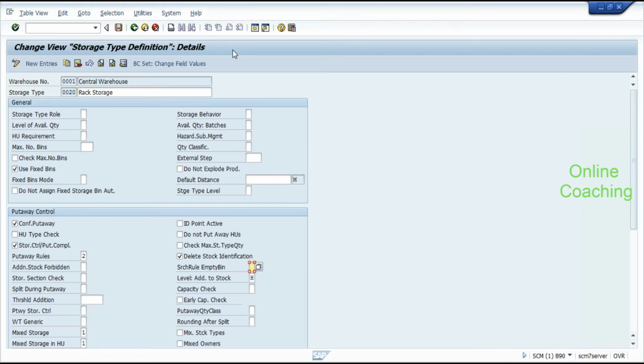Now the next put-away strategies that we're going to be talking about, one is known as bulk storage, and the other is known as the pallet storage put-away strategy. So first, let us talk about what exactly bulk storage is.